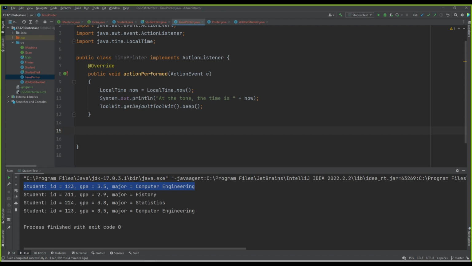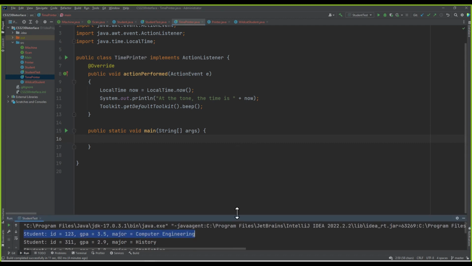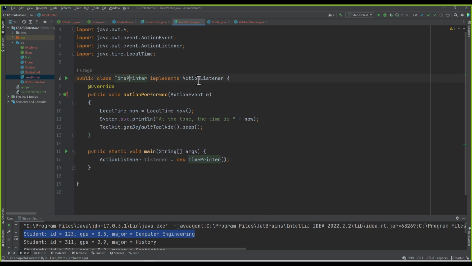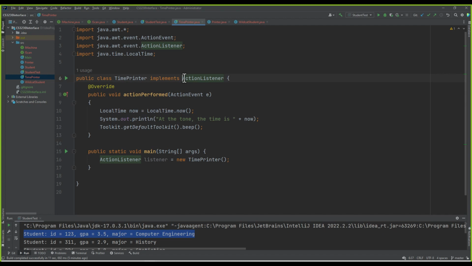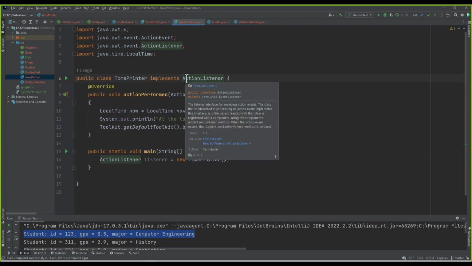So now I'm going to define a main method. This is the entry point of this application. In this case, I'm going to define an action listener, new TimePrinter. Pay attention to this statement. It's very important, because TimePrinter implements this interface. We can say that TimePrinter is an ActionListener, right? So it actually represents the inheritance, or the relationship between the two.